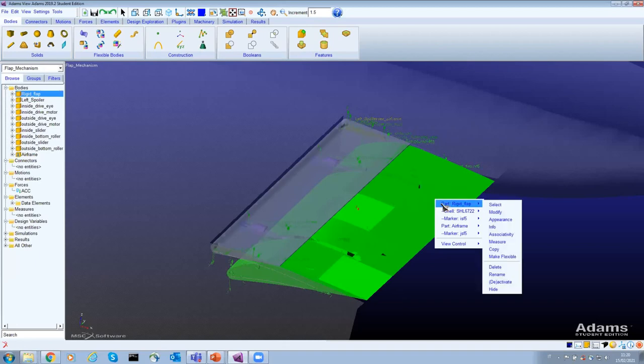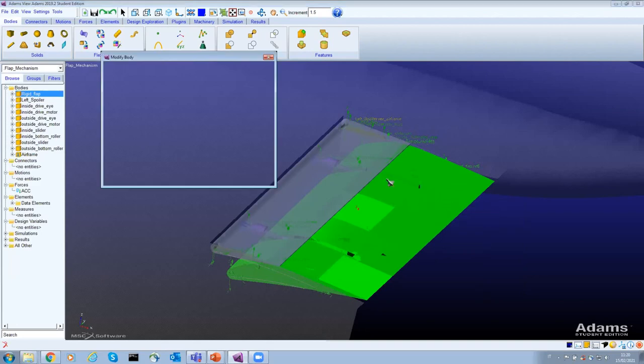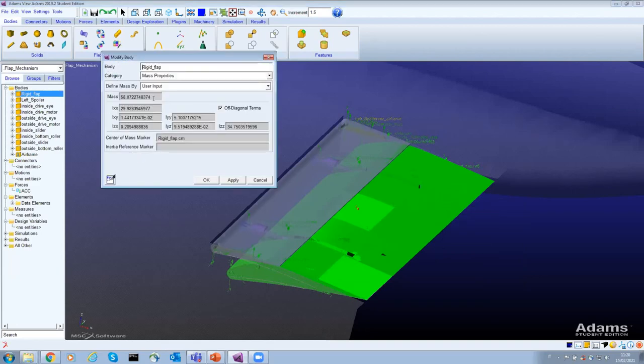We can go on the flap with the mouse, and we can select the modify option, and we can see the mass of the flap and the distribution of the inertia on the flap. And this is important because our actuator moves a body with mass and inertia. So the actuator has to impose a force, a torque, in order to make the flap moving and rotating in the space. If we don't assign the right mass value and inertia distribution, our results in terms of dynamic and structural point of view will be wrong. So even if my model rotates correctly, I don't get the good results in terms of force and torque.